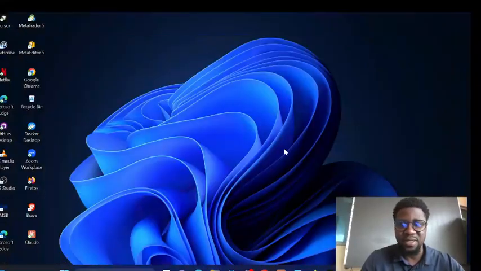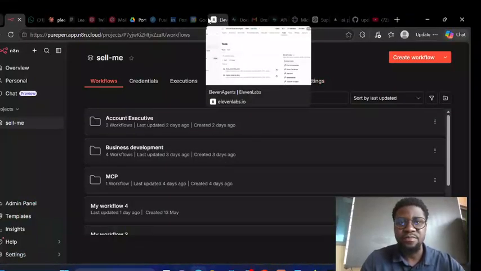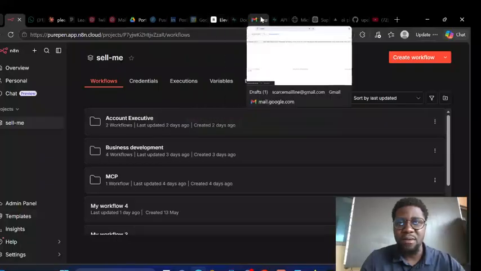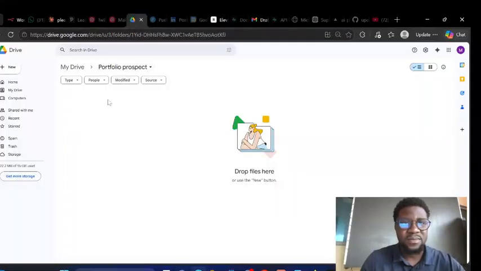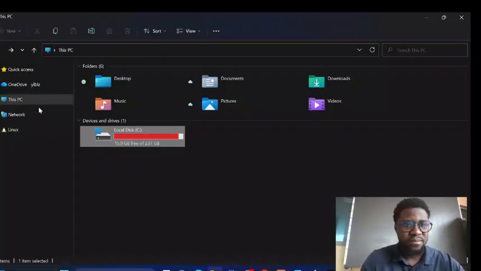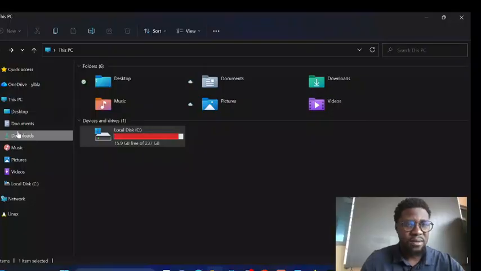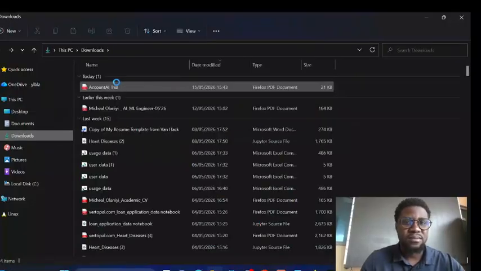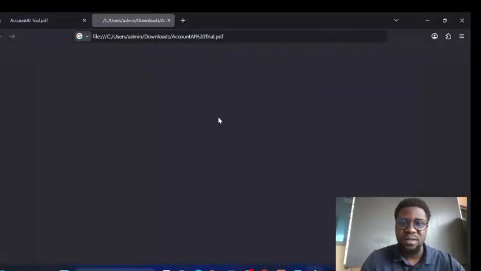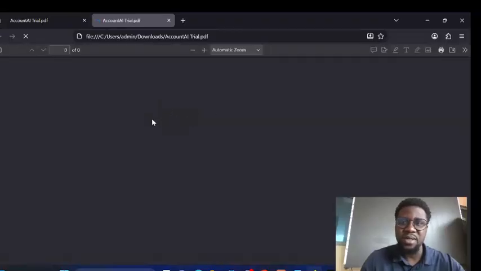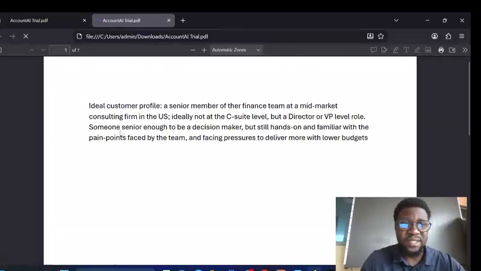Let's try something practical now. In my Gmail, Google Drive, I have a folder called Portfolio Prospects, where I'll be dropping a PDF file. This PDF file is what I'll be dropping here. I already stated here what I needed.